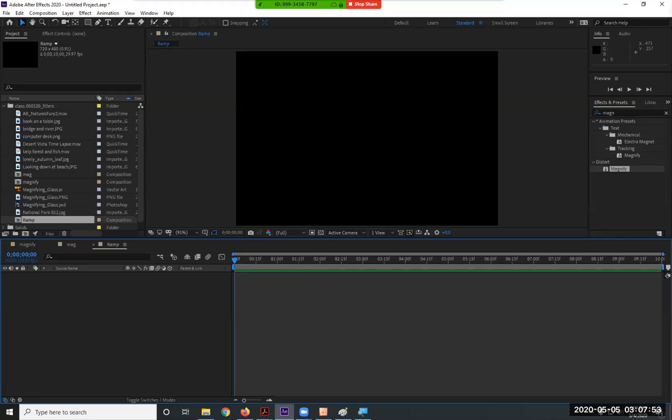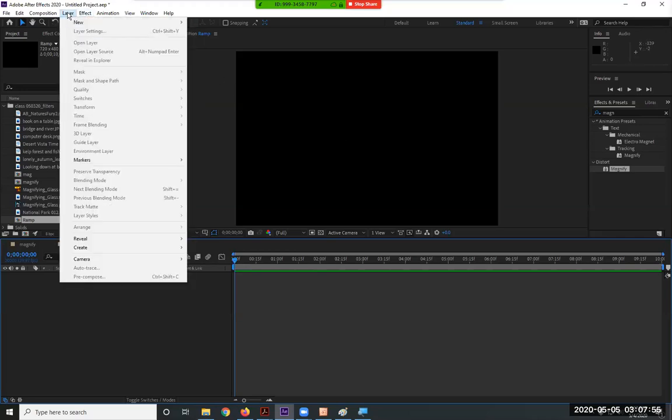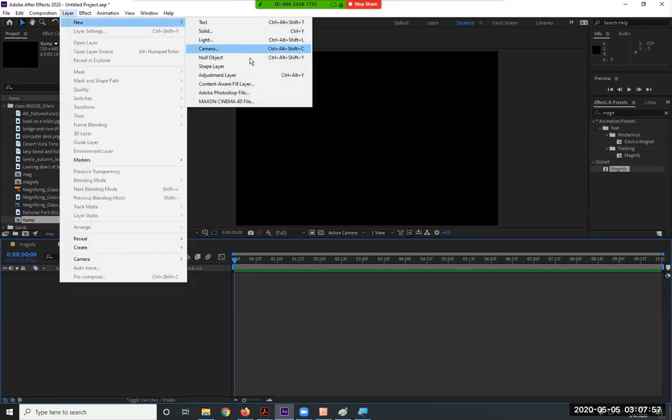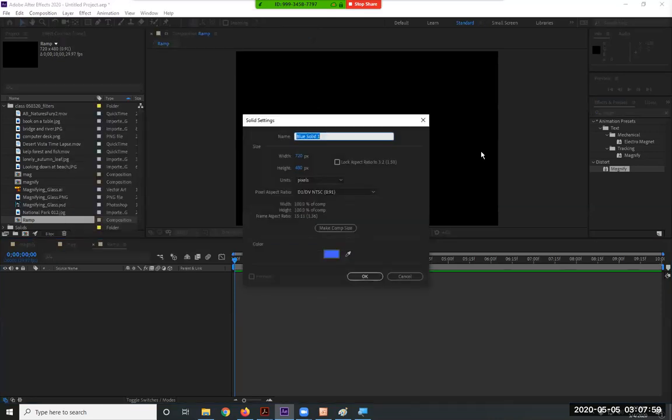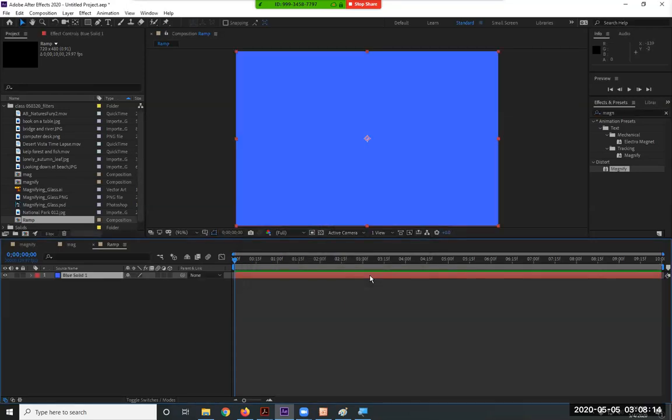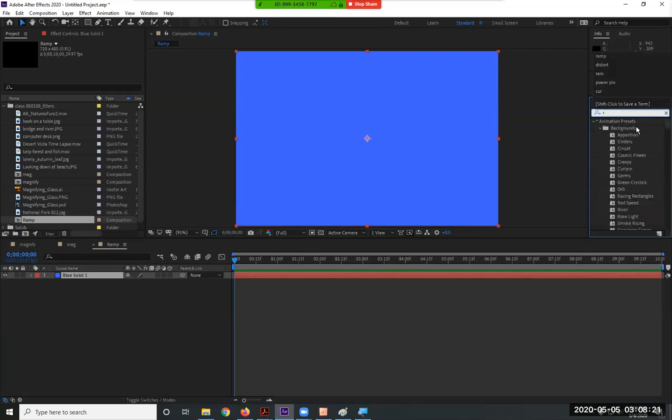Blank composition. I'm going to put a solid on here so I can actually have my filter go on top of something. I don't want to do an adjustment layer because I don't want it to impact everything. Remember, adjustment layers impact all the layers below it. If I put a filter onto a solid layer, it doesn't impact anything other than that layer.